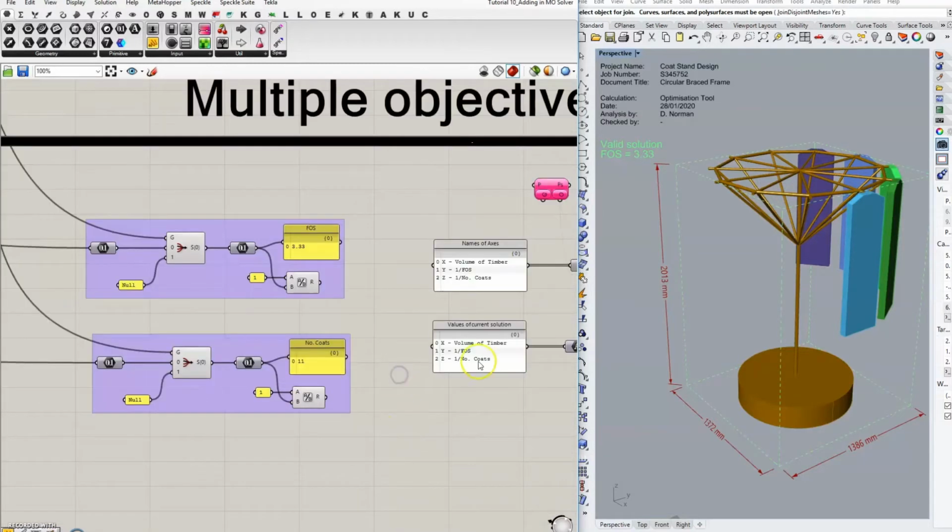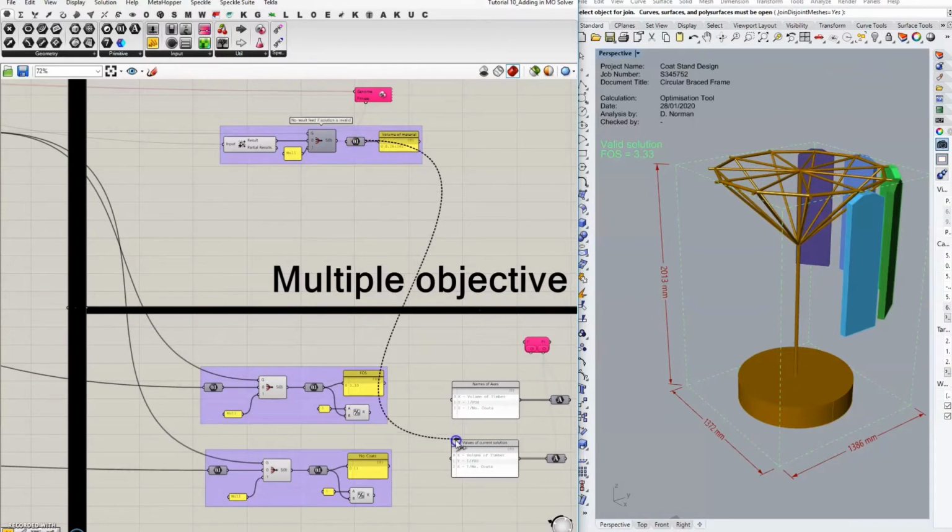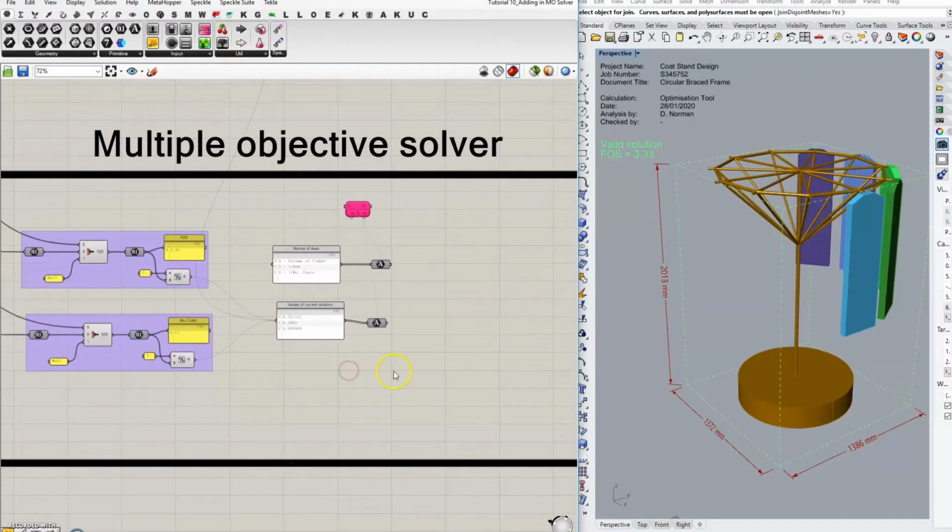Right, but now we actually do want to feed in values here. We don't want to feed in just this text. So first one, volume of the timber, comes from up here. Second one, 1 over factor of safety, hold down shift. Third one, 1 over number of coats, hold down shift. There we go. Just going to hide those wires. That happened off screen, but I think you get the gist by now.